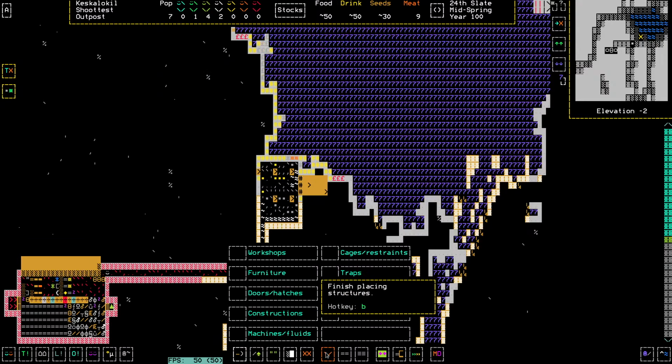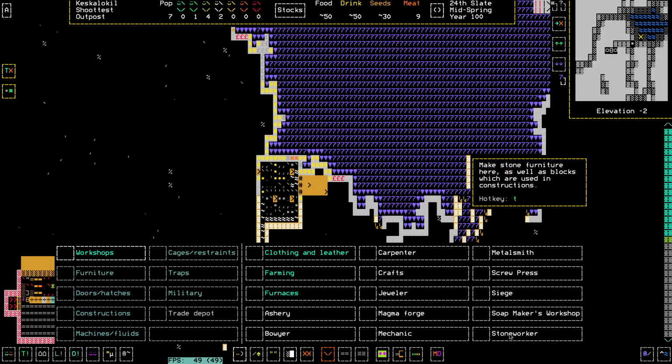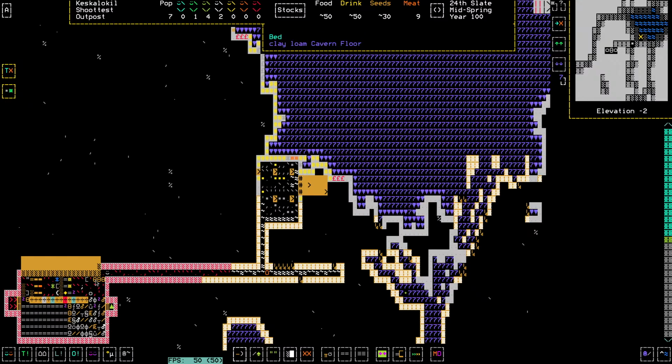Mason's workshop, the workshops. Stoneworker makes stone furniture here. Right, yeah, that's what was previously known as a mason's workshop. Use whatever material.